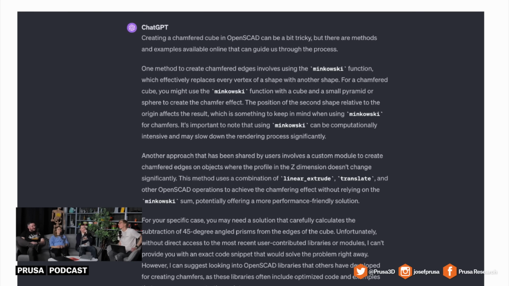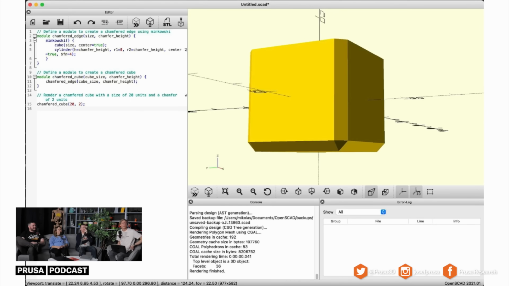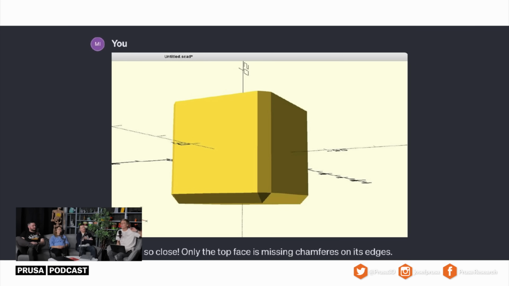Especially with how lazy GPT-4 became. Yeah. But it gave me a huge reply, and I was like, I don't care. Just, can you do the code? And it tried, and it got this close. It got super close. So it chamfered all the edges except for the edges of the top face. And I was like, you are so close. And I gave it the image. Only the top face is missing the chamfers. Can you fix it? And it did.